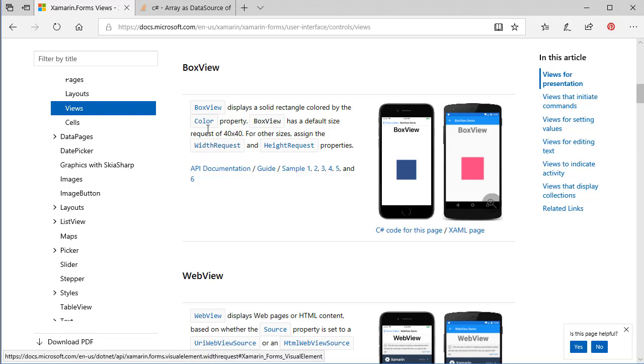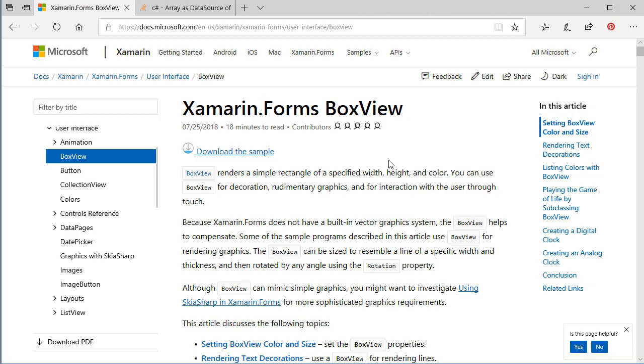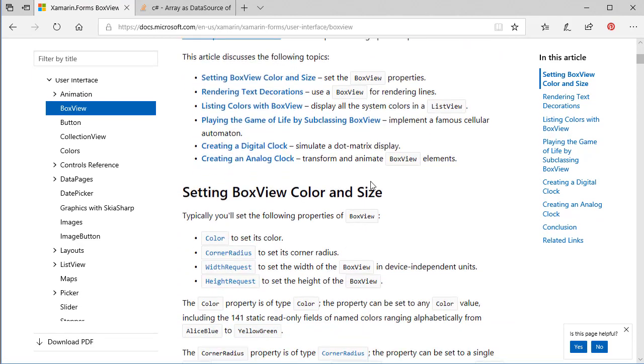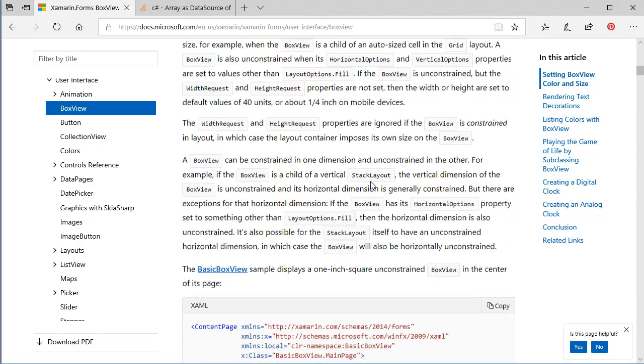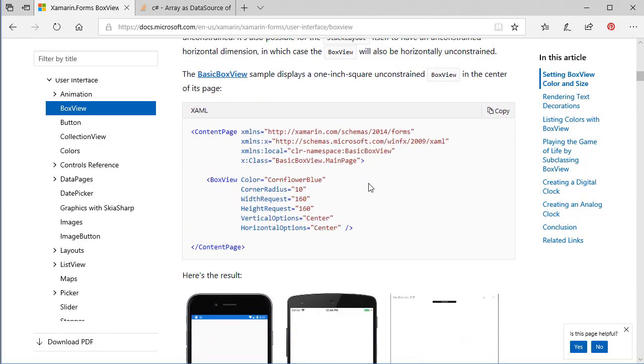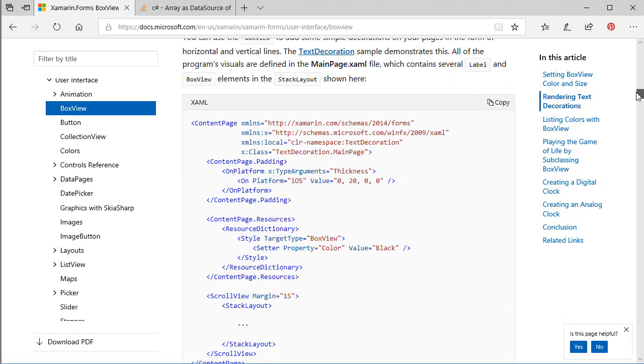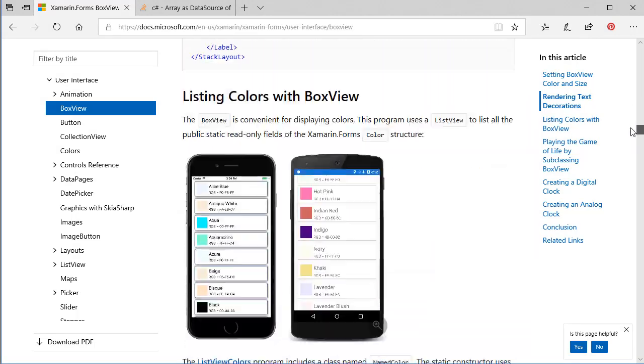Gives us some of the popular properties. We looked at changing the color, the width request, the height request. We can look at the API documentation, but you can also look at the guide, and then there's some samples you can look at as well. These are actually projects you could download and run in Visual Studio or put on your phone. And so here's information about the box view. You can see some of the popular attributes for that box view and get much more detail than I can provide you.